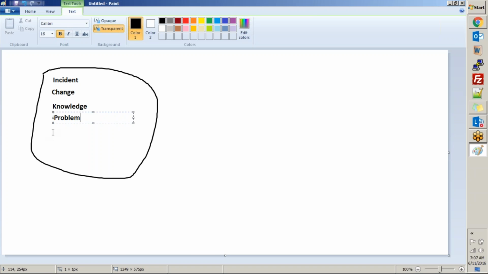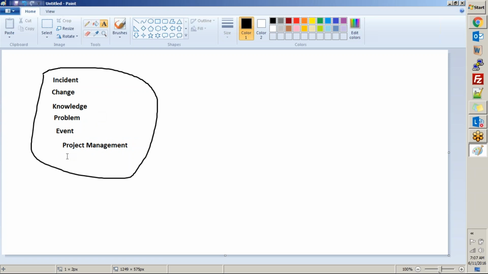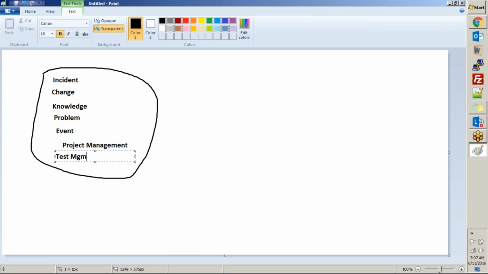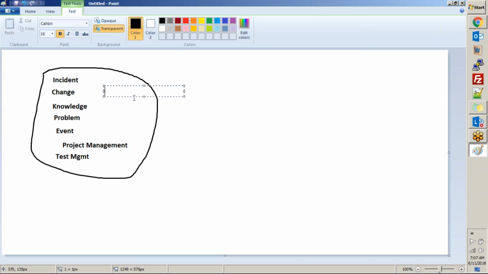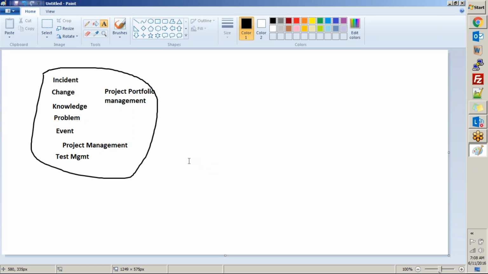The problem application, event, project management, test management, etc. These are the process applications available. There could be project portfolio management as well. Right. These applications are inbuilt applications that you get when you buy a ServiceNow license, right?